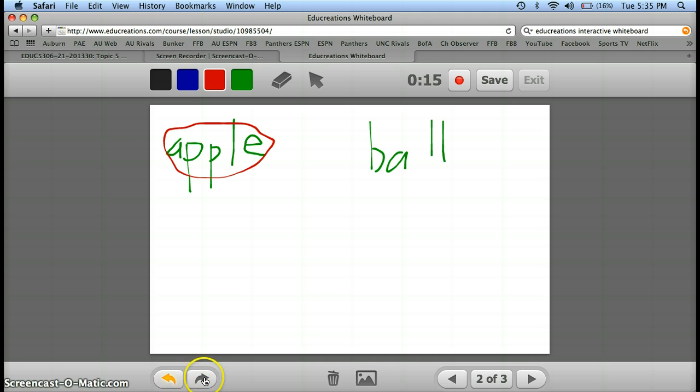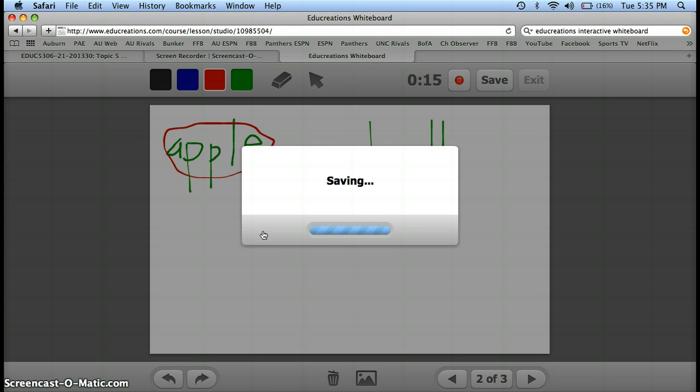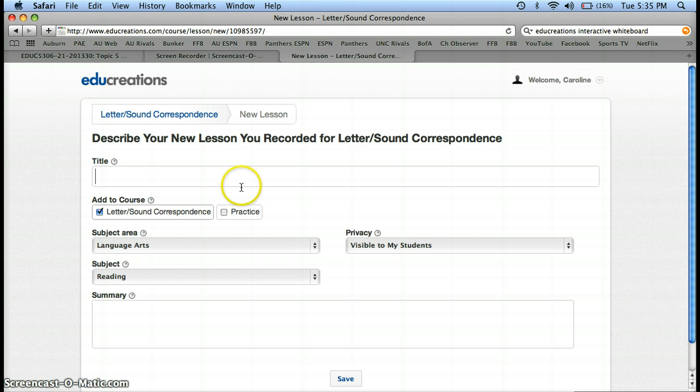These buttons down here, if you want to undo something you've done or redo, that's what those buttons are for. So pretend I made my presentation, then I press save. And I can preview it, start over, or I want to save it. So it saves it, and I can do my title, which I just want to be letter sound correspondence.